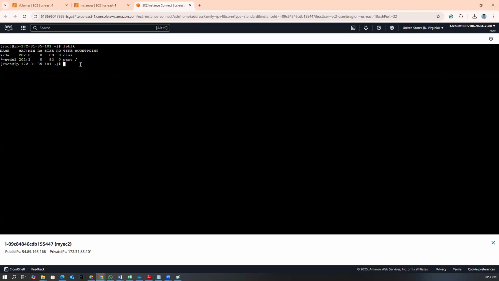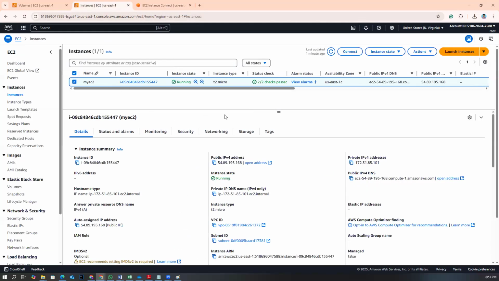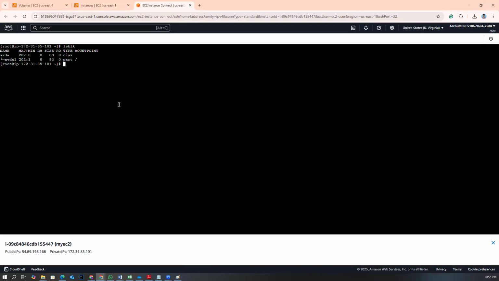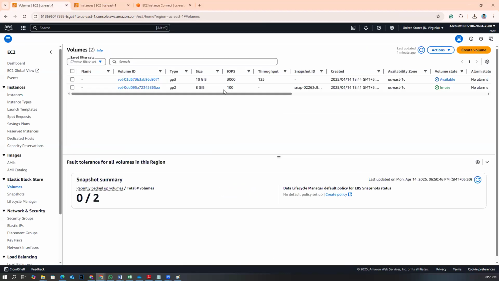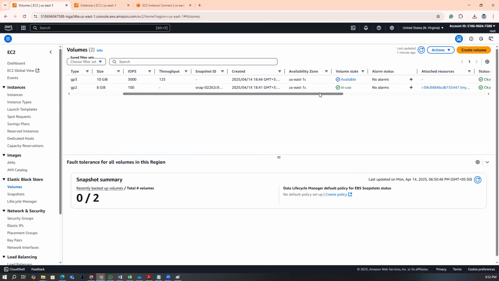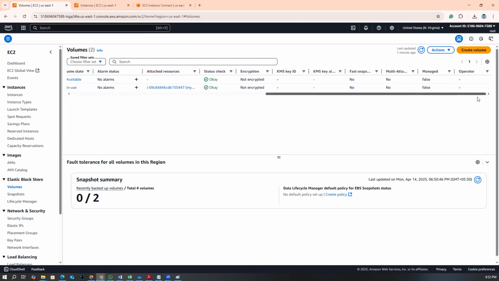So how many hard disks are attached? We have only one hard disk attached in this instance, and that hard disk is mounted to slash. Slash is a directory. So you created a new volume, but it is not attached to this instance. How can you attach it? You see, the instance is in use and this volume is available, not added to any instance.